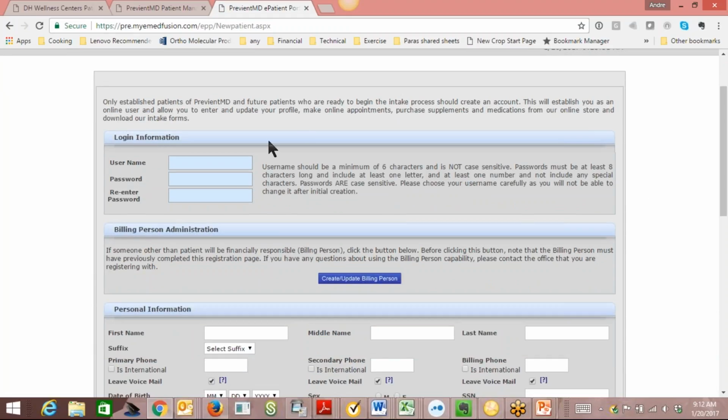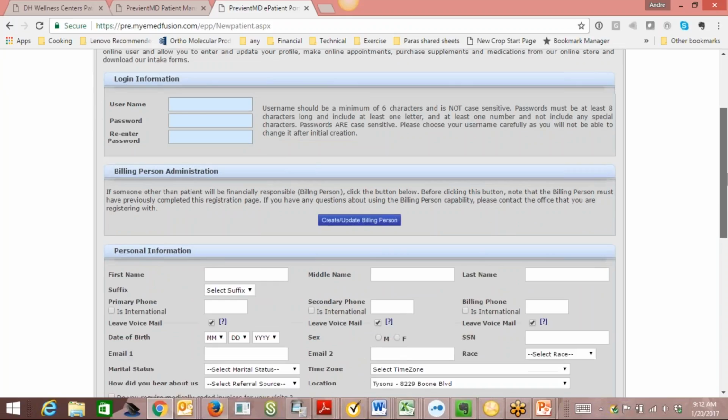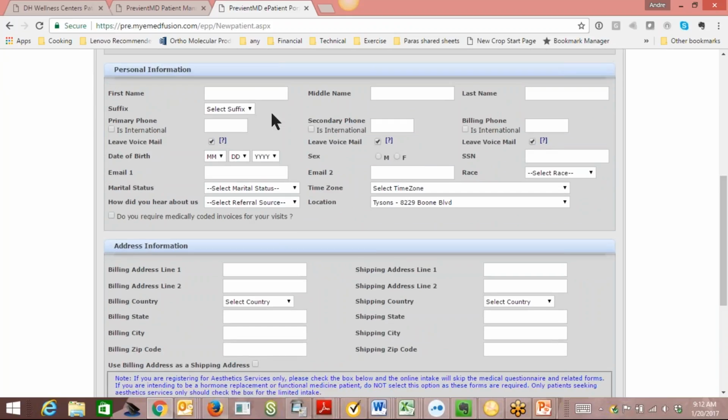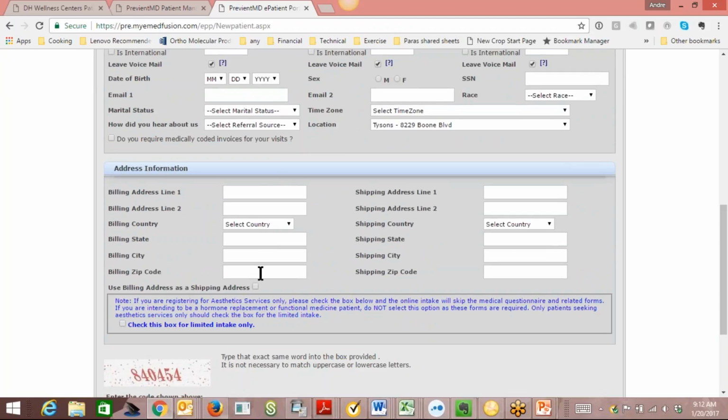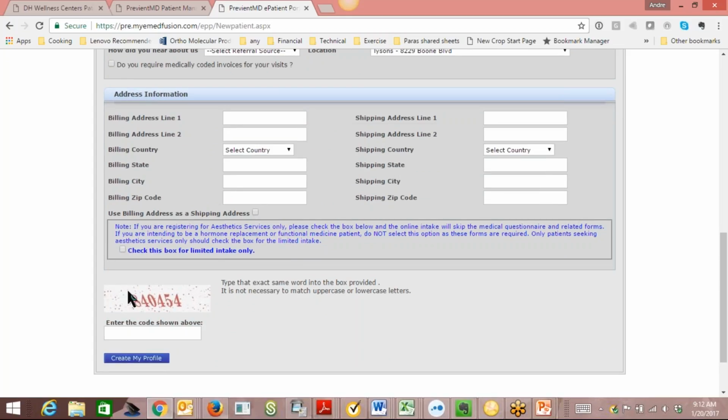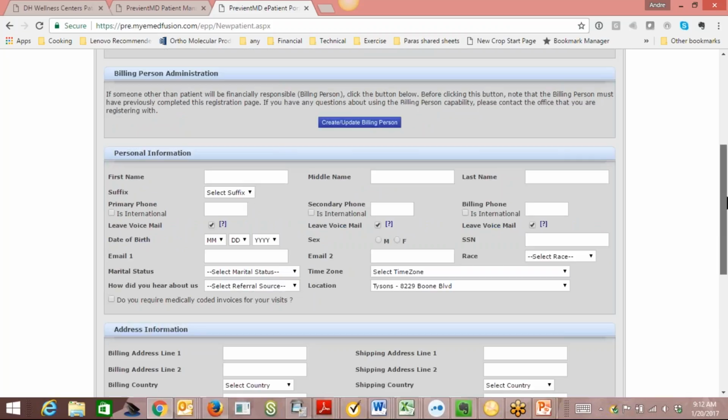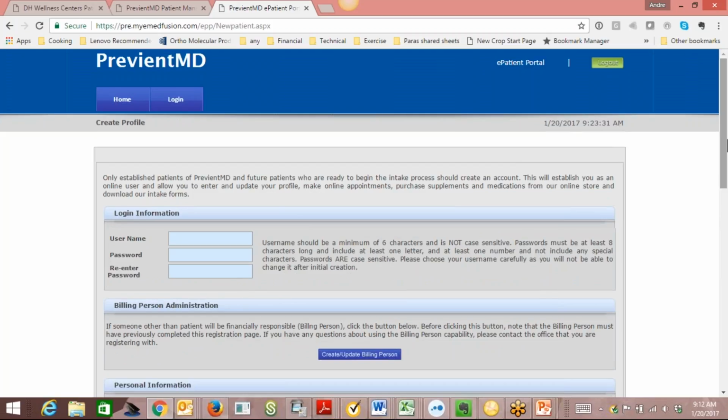On this screen, they would put in the username, they get to create their own password, and they put in all their demographic data: their first name, their phone numbers, up to 3 different phone numbers, their email addresses, and then their billing and shipping addresses. If these are the same, they can copy one over to the other. Then they put in the squiggly character down here, to make sure that they're not some sort of automated tool trying to create entries in your system. Then they'll click Create My Profile. That's all it takes to create the basic profile.